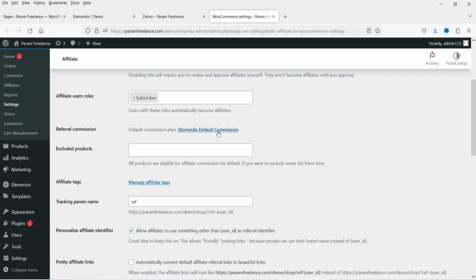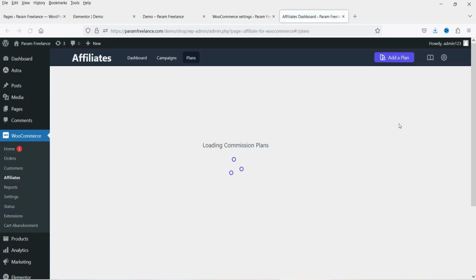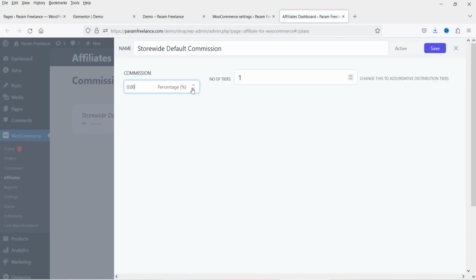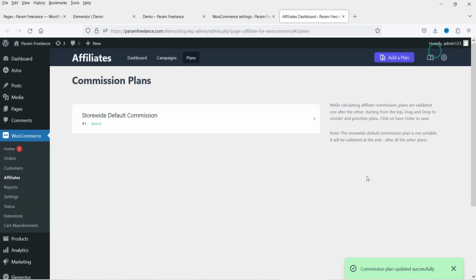Next is referral commission. Here you can set up the store-wide default commission. Here you will see two different options: percentage and flat amount. So I'm going to set up 20%. So all the affiliate users will start getting a commission of 20% for each sale. If you want to add tiers, you can add the tiers also. So I'm going to save this option.